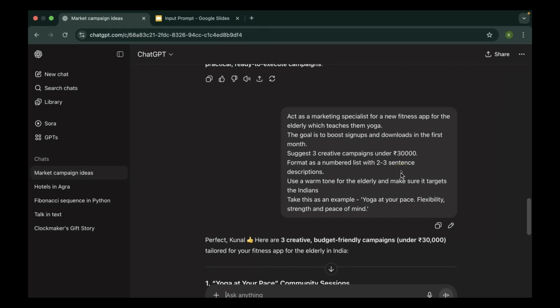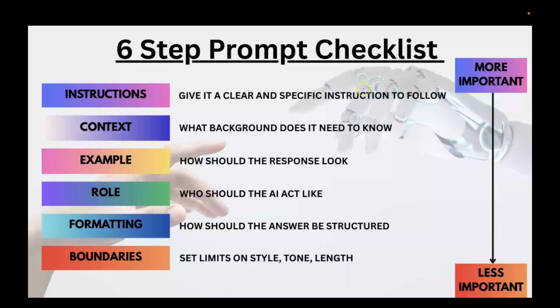So I have an image which I'm going to load up right now. You see in front of your screen, there is a 6-step prompt checklist, which says that this specific thing that we have in our prompt is more important. Like instructions are more important than context. Context is more important than the example, and so and so forth.